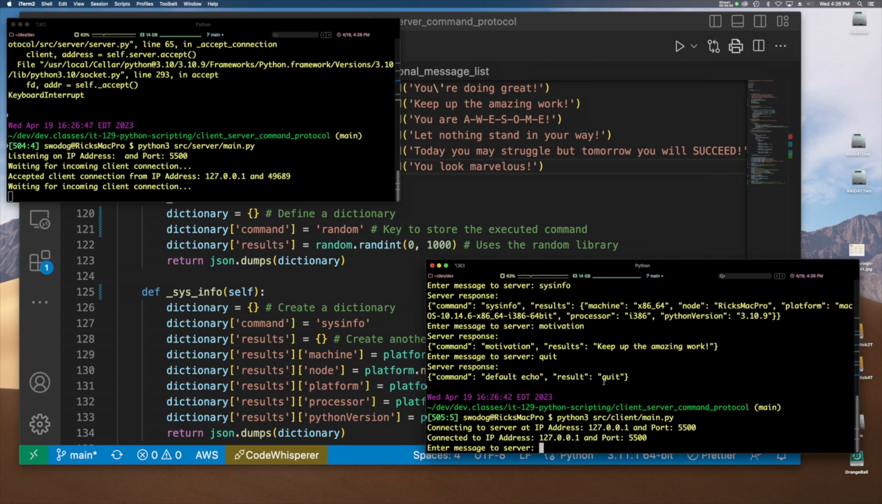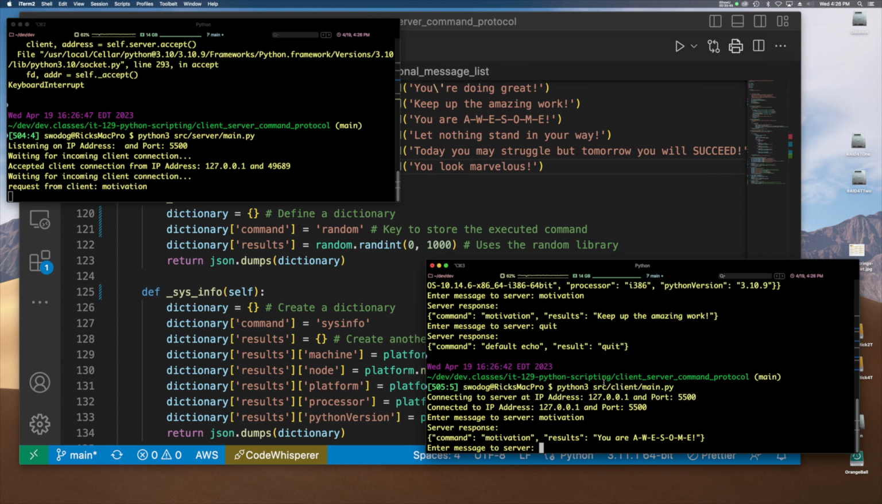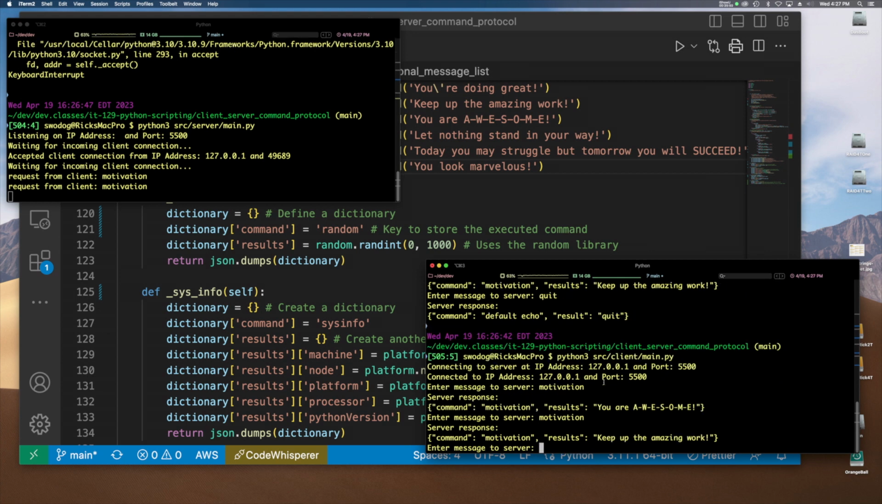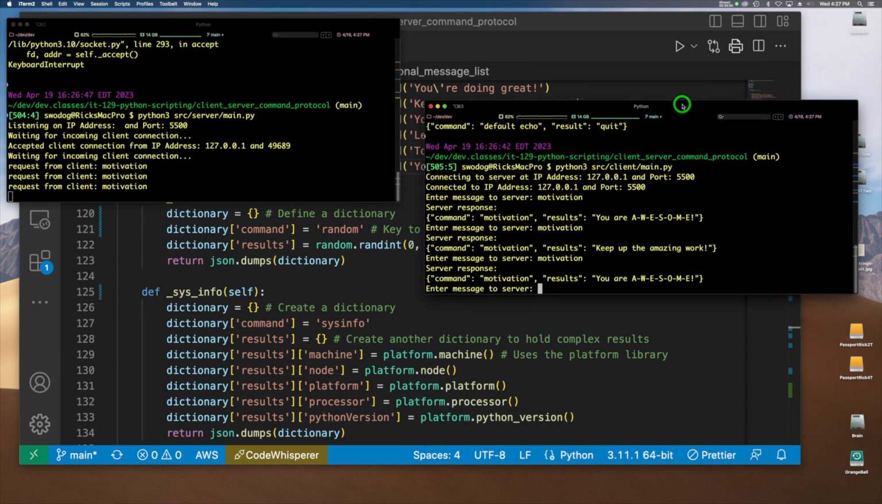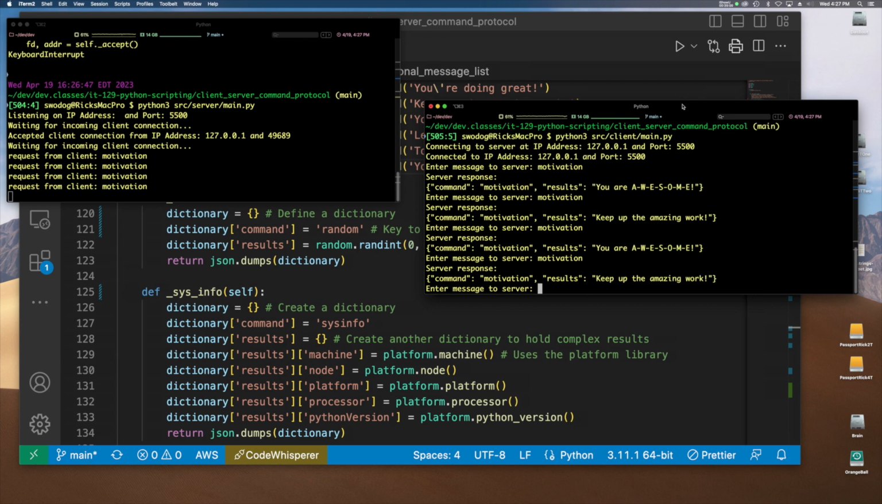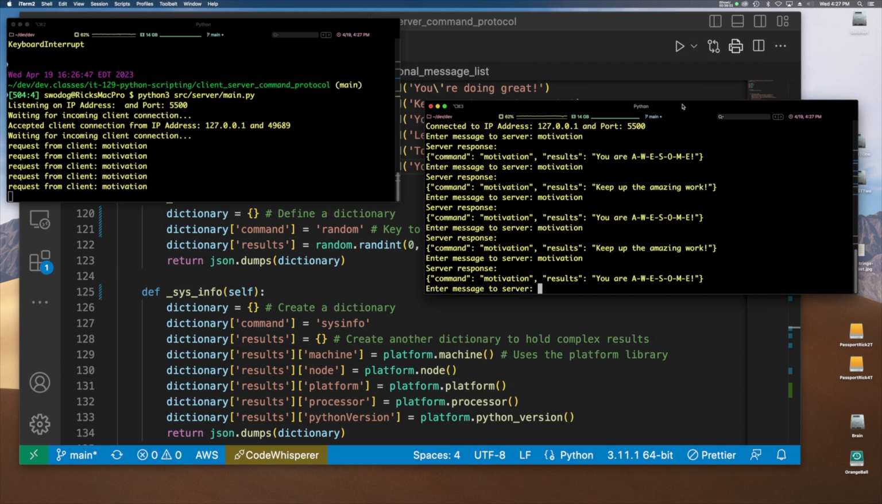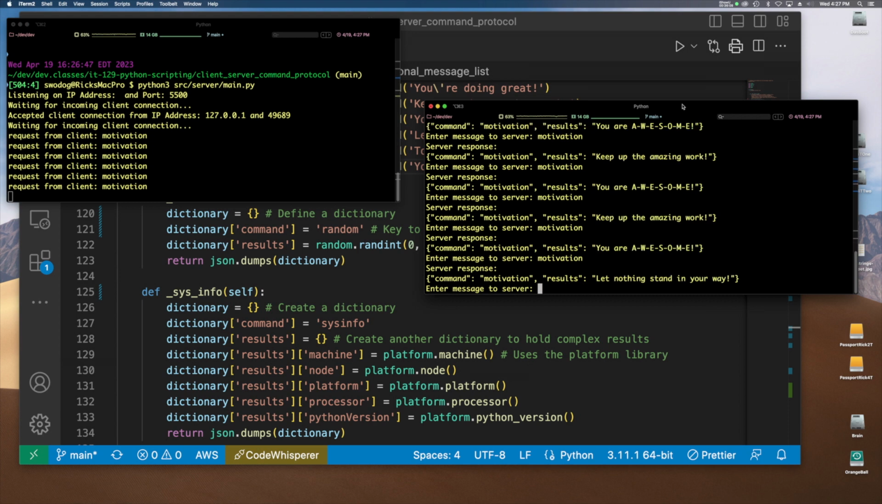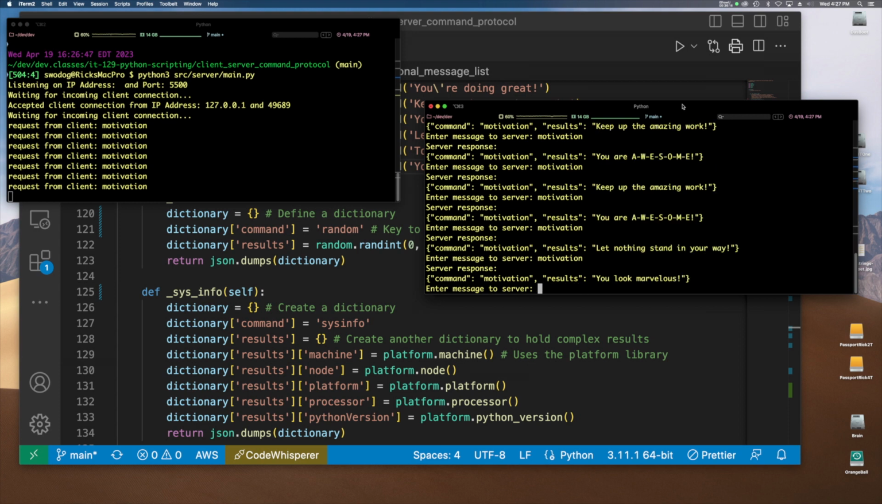And now if I do motivation, you are awesome. Let's do motivation. Keep up the amazing work. I'm down here at the bottom. You are awesome. They seem to be clustered here. Keep up the amazing work. You are awesome. Man, I'm on a loop. Like 1, 2, 3. I don't know what these are. So motivation. Let nothing stand in your way. Finding something different. You look marvelous. There's the new one.